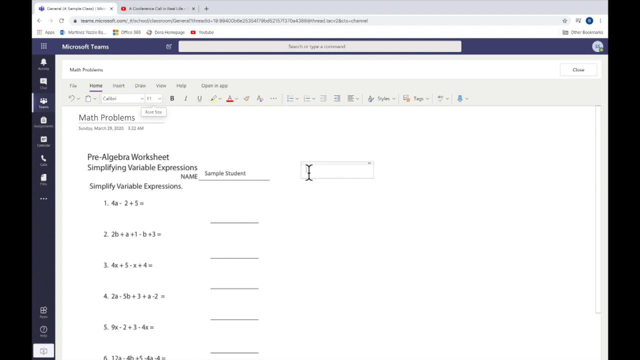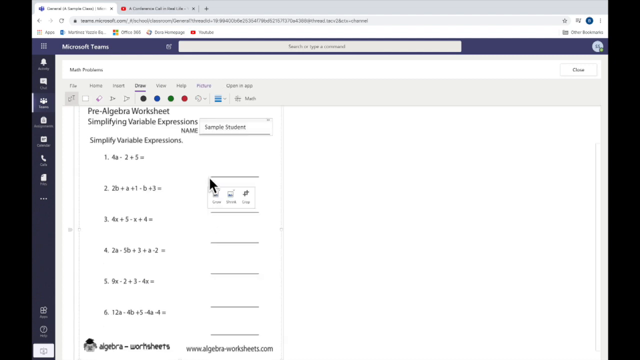Sometimes if I'm on the iPad, I might want to draw. I can hit draw. And I have found that if you're going to write an answer in there, you can write right on top of the problem. So I will show you right here. Choose my pencil, choose my color I want, and then I will just write my answer right on the screen.